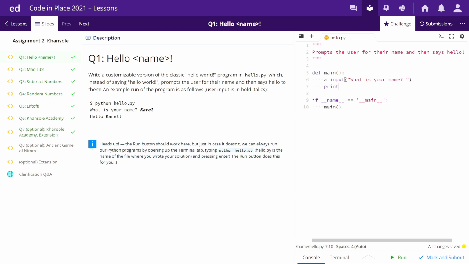And next we should print hello plus a plus. You see, we don't use the str because a is already a string. We are taking string, right? The name, and it's by default text, string thing, unless you say int input, it will take integers. So plus this mark, let's see if it works.